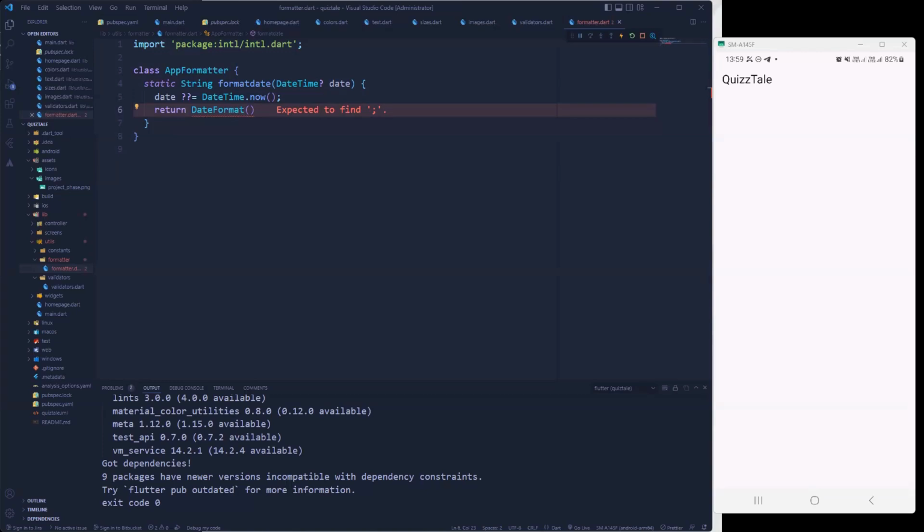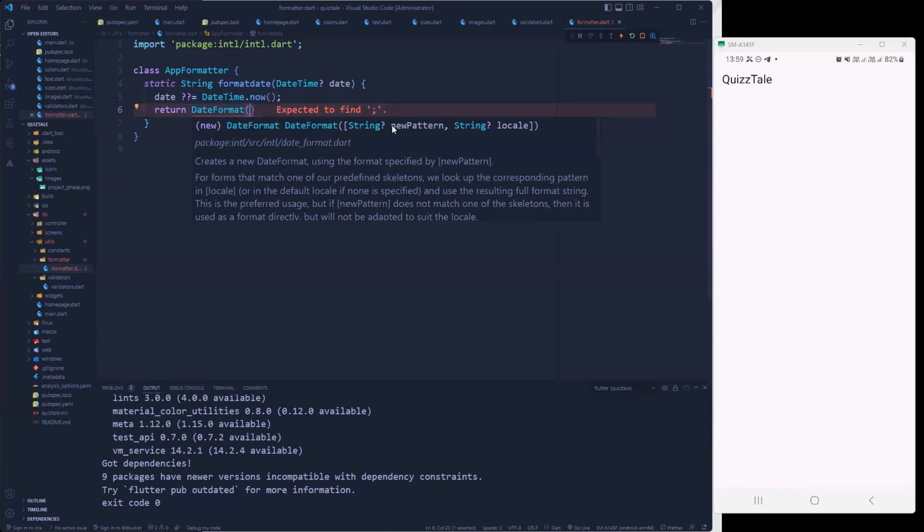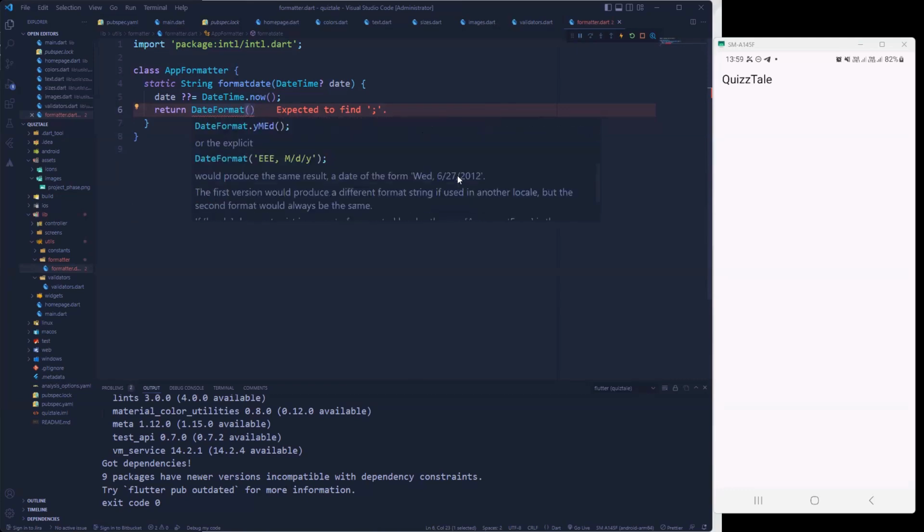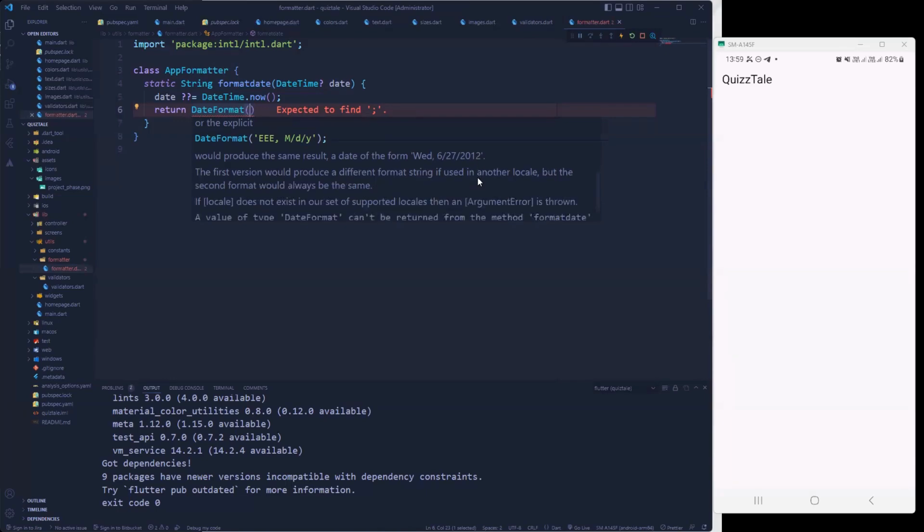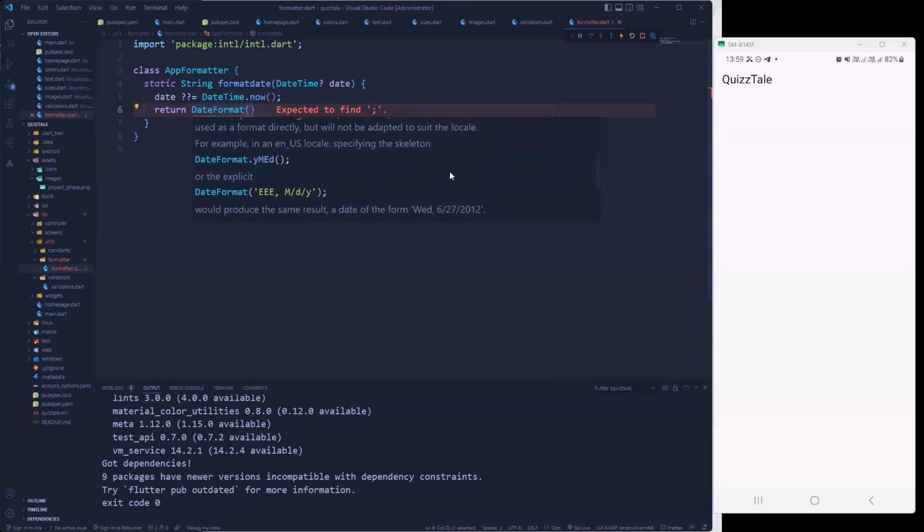So what we now need to do is format, right? Because this is a DateFormat, we need to pass it a pattern. You can see we need to pass in a pattern, which is a string, and then the locale. What this does is create a new date format using the formats that you specify in the pattern. So this is an example of a pattern, M/D/Y, and it will give you Wednesday 6/27/2012, right? It all depends on what you pass in.